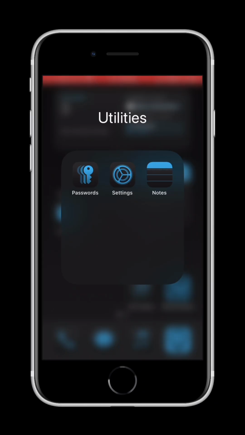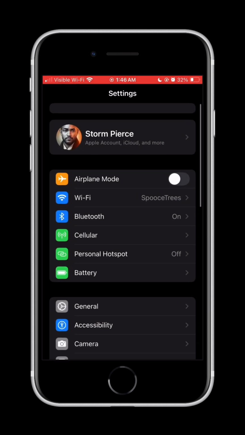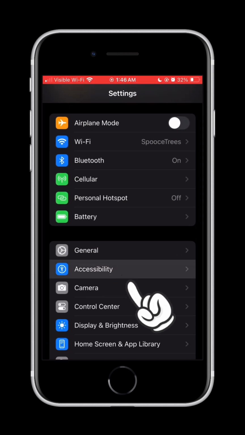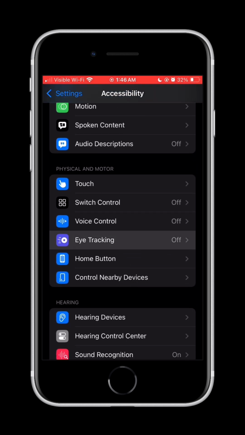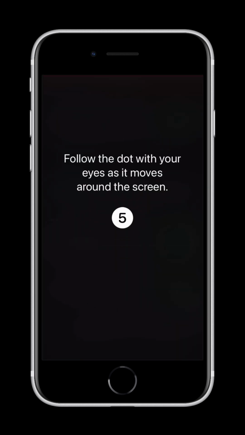To set this up, you'll want to go to Settings, scroll down to Accessibility and tap on that, and scroll down until you see eye tracking and tap on that. Once you turn this on, it'll first go through a quick calibration process. What you'll want to do is focus your eyes on this dot as it moves across the screen, and this will calibrate it so it knows where you're looking when it's pointing at you.